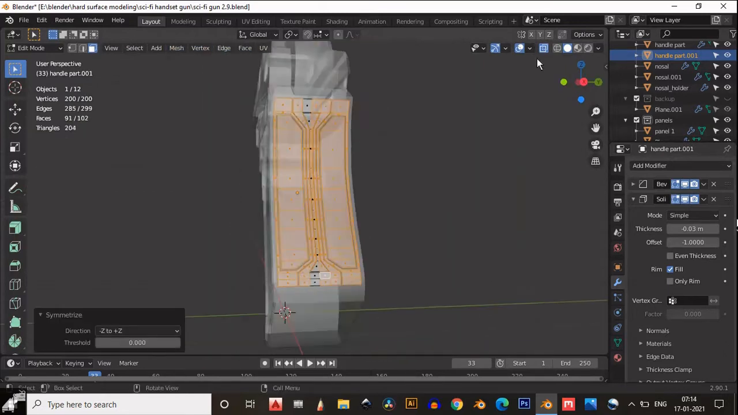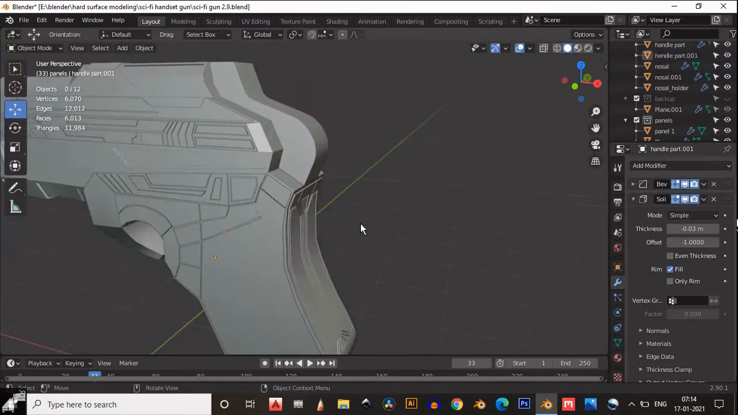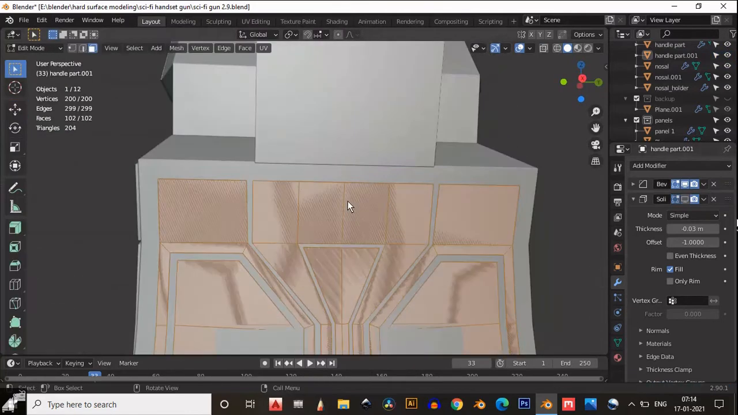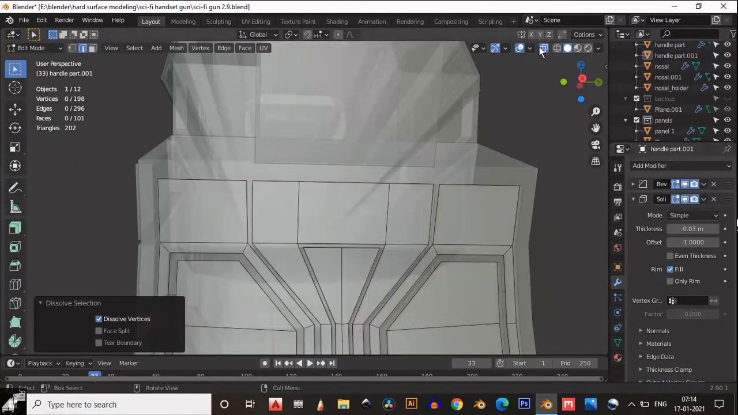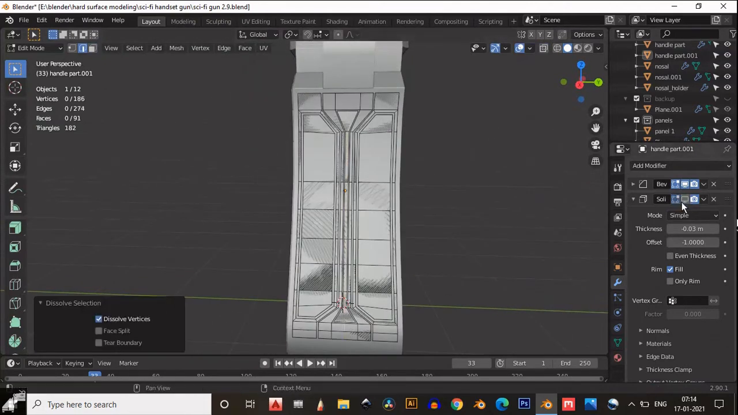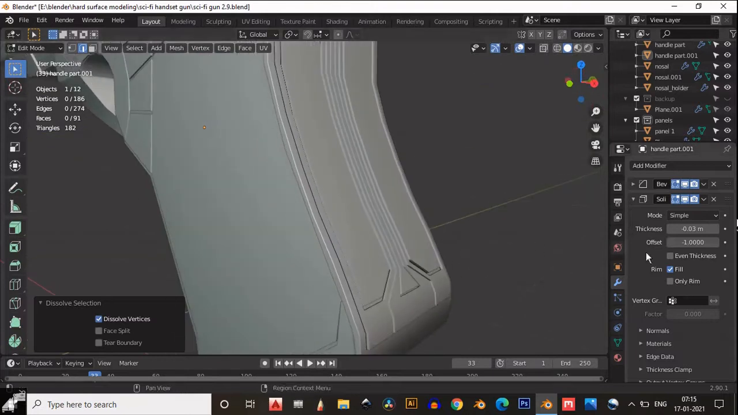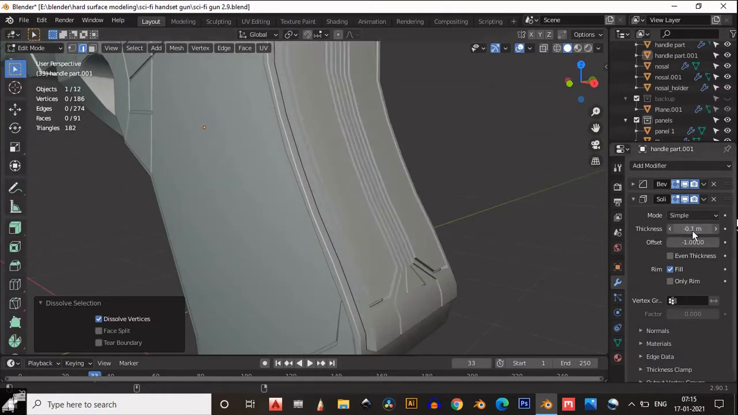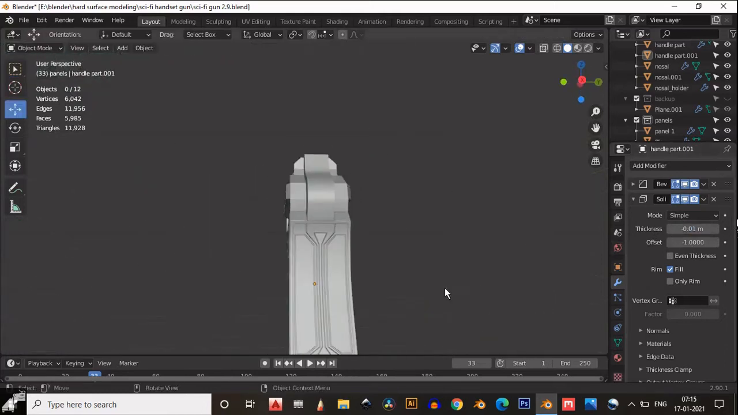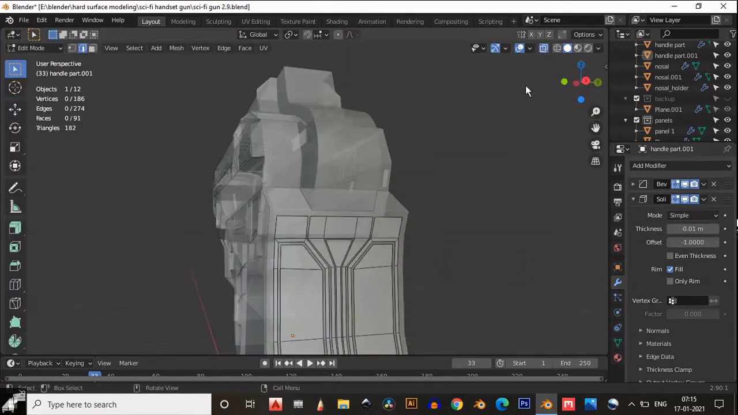Then use the symmetrize option to get the same kind of shape on the other side. Then dissolve this edge. Play with the thickness of the solidify modifier. And it looks pretty good.